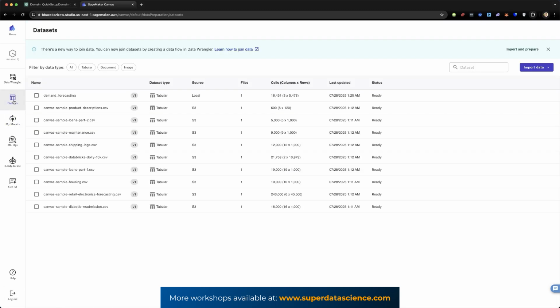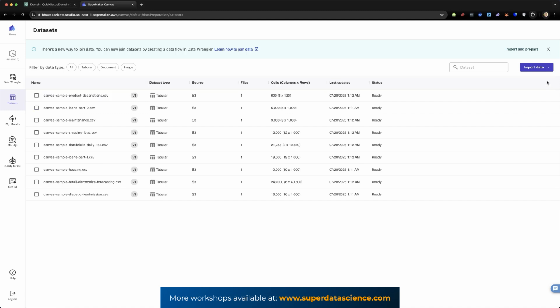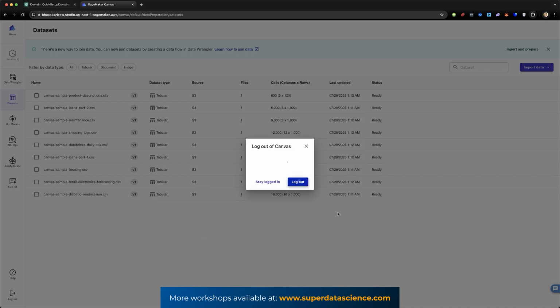Now let's delete the datasets that we also imported. That's an optional step, but still let's do a complete cleanup. So I'm selecting the dataset demand forecasting and I'm clicking delete here. All right, delete it. And good, we're now done with Canvas. Nothing else to do in terms of cleanup within this Canvas app. This is the Canvas app, remember? So let's just log out.